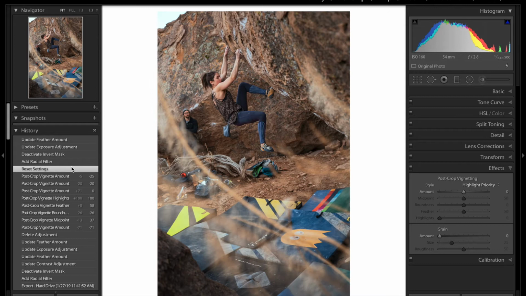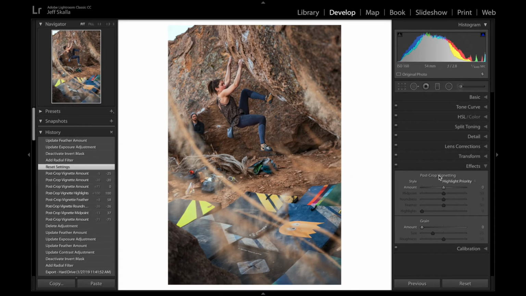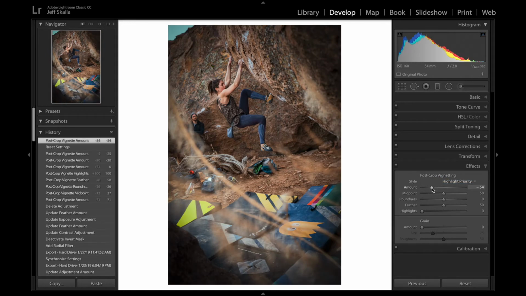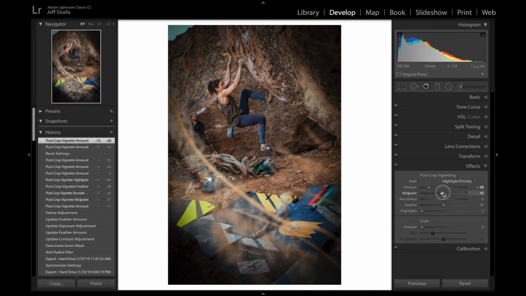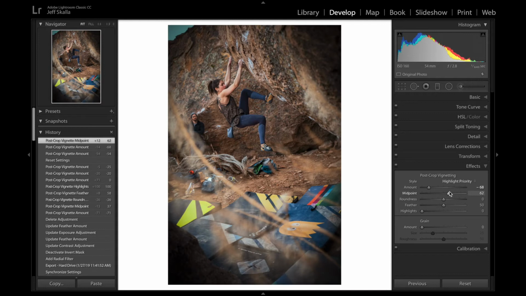So go back on that, and method number 1, this is the easiest method I use, really easy to make it look good. It's called the post-crop vignette. Make sure that style is set to highlight priority, otherwise it's not going to blend the way that I'm teaching it. So with your amount, set that kind of low so that way we can really see where our vignette is laying. And then we're just going to move our midpoint, roundness and feather to approximately where we want all of that to hit.